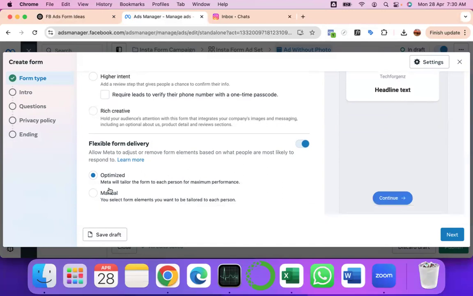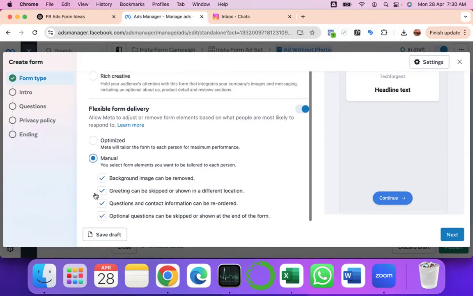So I would say allow Meta to adjust or remove from based on what people are most likely to respond to. So I will say optimize. Meta will tailor the form to each person for maximum performance, or you can make it manual. Since we are going to put a very limited number of questions, I decide to put it manual. You select form elements you want to be tailored: your background image can be removed, greetings can be skipped, question and contact information can be reordered. So I will say save draft and next.